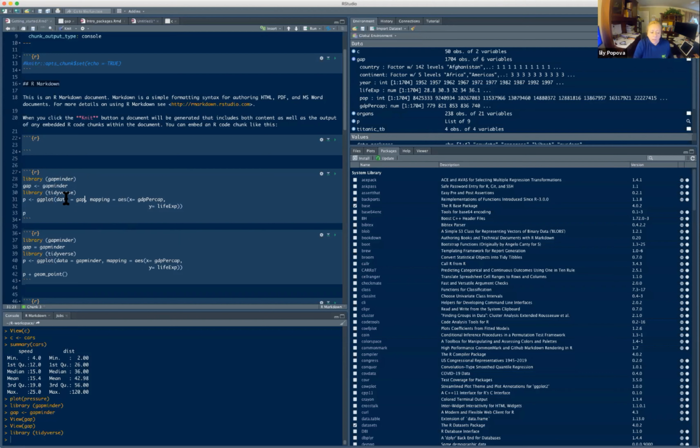So what I'm saying here is, please use the data gap, and consider it as the data input for this function ggplot. Use a mapping function that comes with this data, and this mapping function is going to use the following as an x-axis, and the following as your y-axis. So that's how it's going to be plotting. So the GDP per capita will be your x-axis, and the life expectancy will be your y-axis.